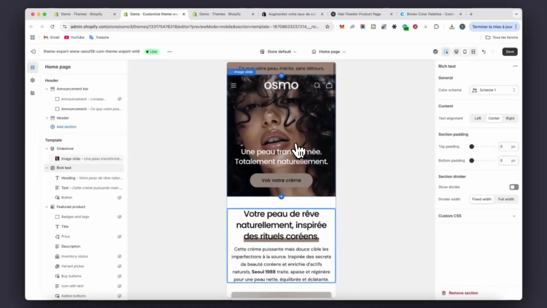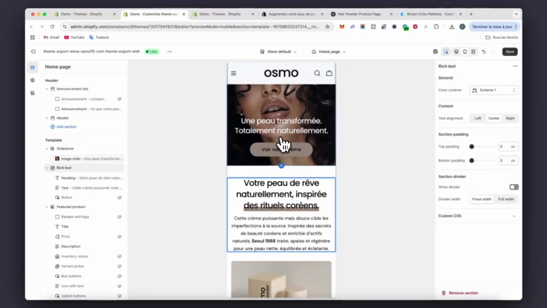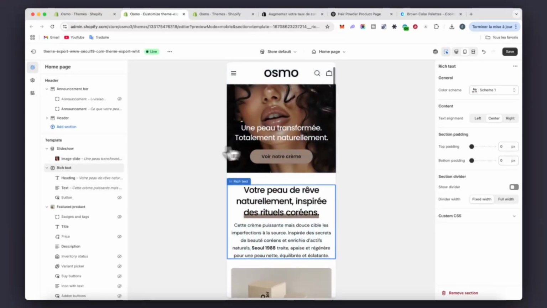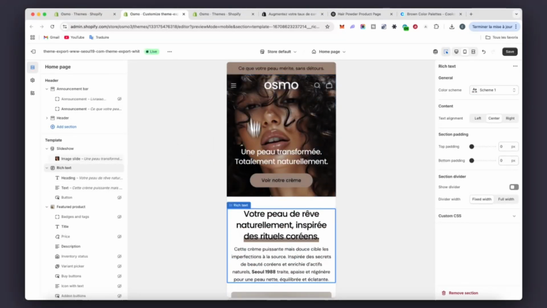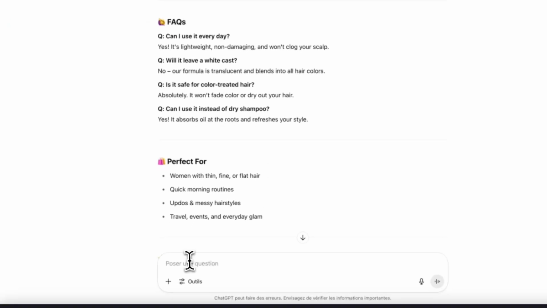Normally, if you start from scratch, you need to implement all the sections, etc., etc. But with the theme, you already have everything implemented. You just need to add your content, so image and text. So as you can see, me, I still have the text in French. Now I'm gonna put the text from ChatGPT. So I'm gonna ask a few more questions to have more content.